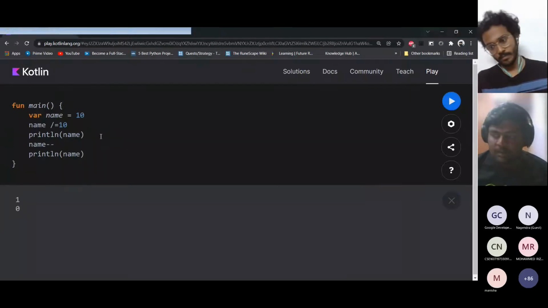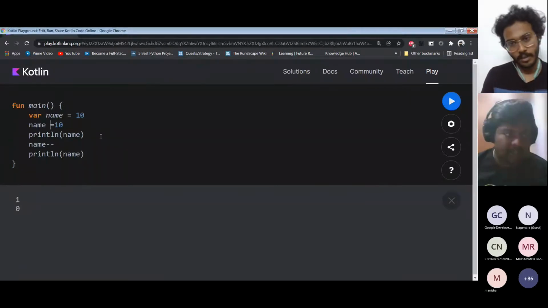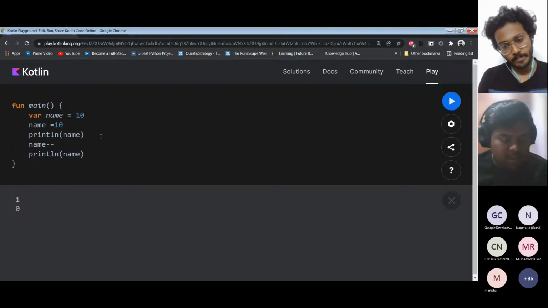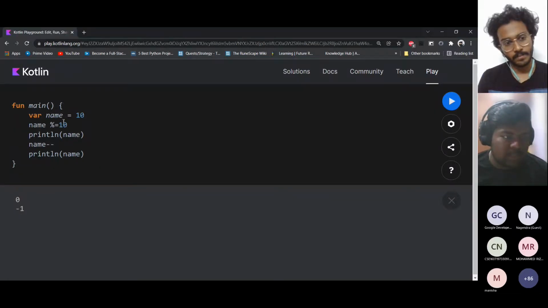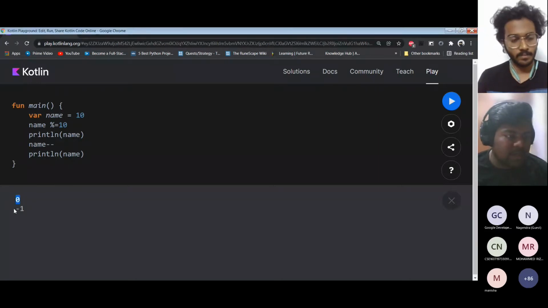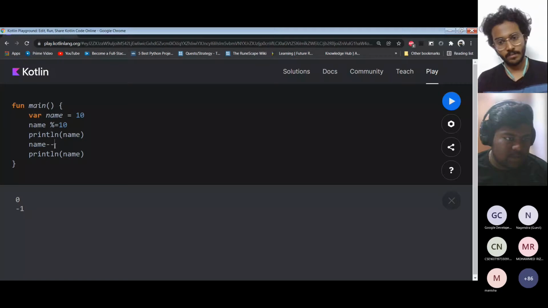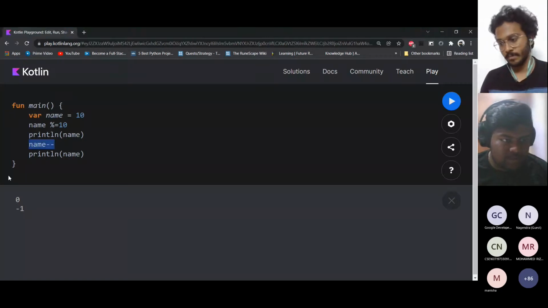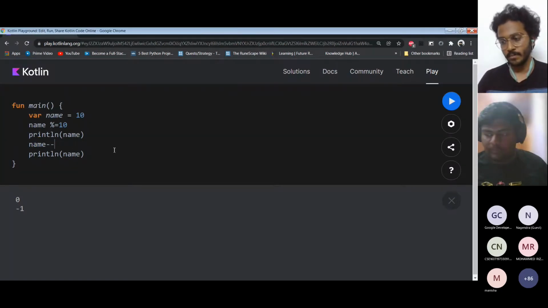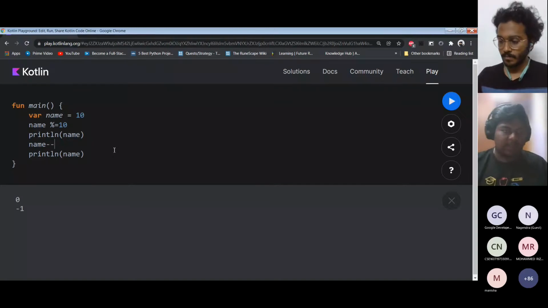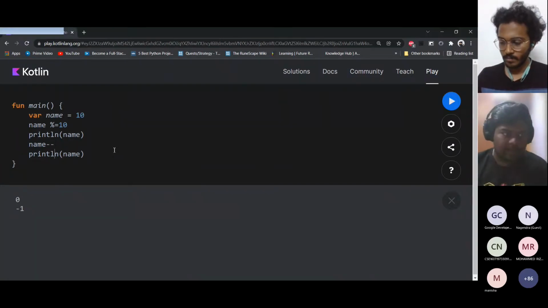These are the operations. We can use the modulus operation here also. Here 10 by 10 is 1, remainder is 0. So here we have 0 as a remainder, and minus 1 here, because we are decrementing the value. Okay, these are all the assignment operations we can do on a variable.